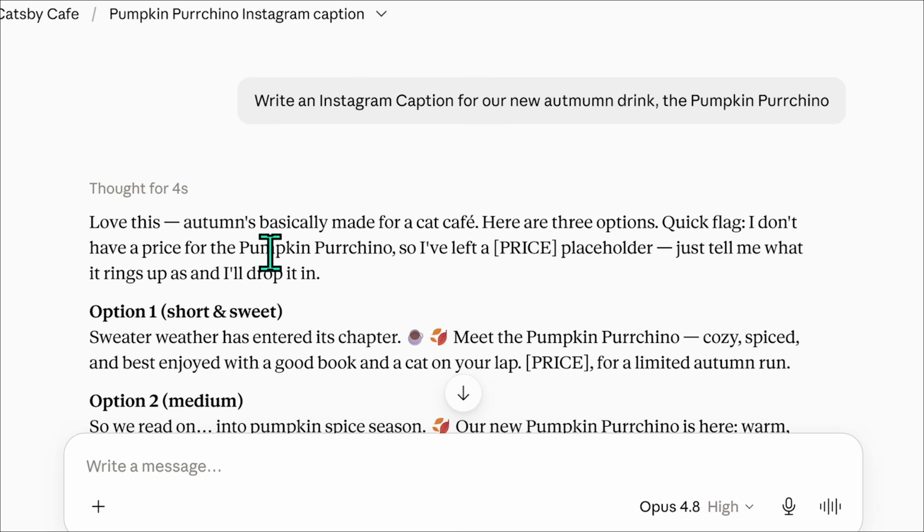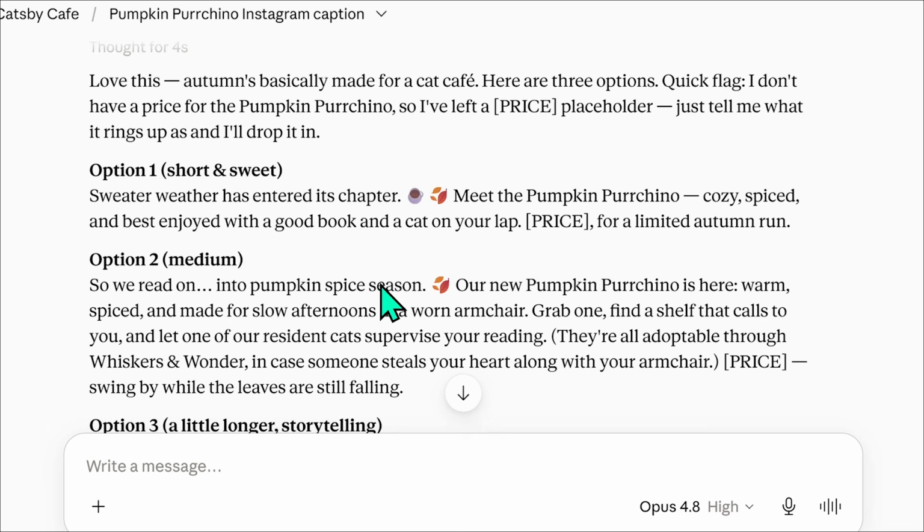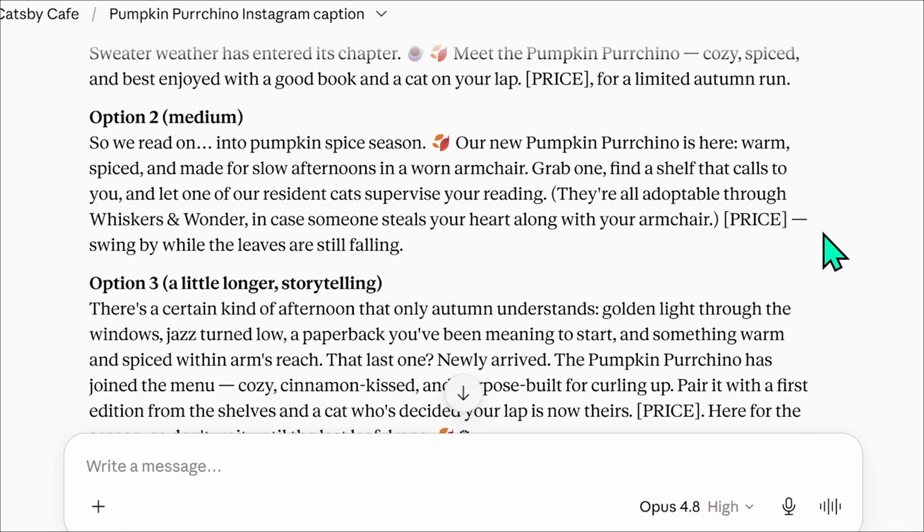So here it says, love this. Autumn's basically made for a cat cafe. Here are 3 options. It also pointed out that it doesn't have the price for the pumpkin perchino, so I left price placeholder, just tell me what it rings up as, and I'll drop it in, which is really helpful. Here it says, sweater weather has entered its chapter. Meet the pumpkin perchino, cozy, spiced, and best enjoyed with a good book and a cat on your lap. Price for a limited autumn run.